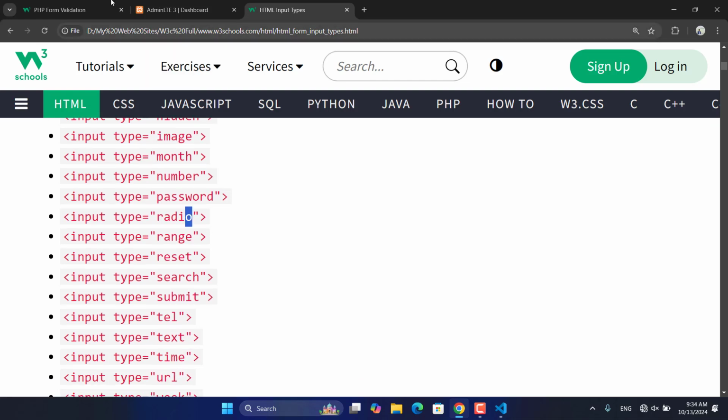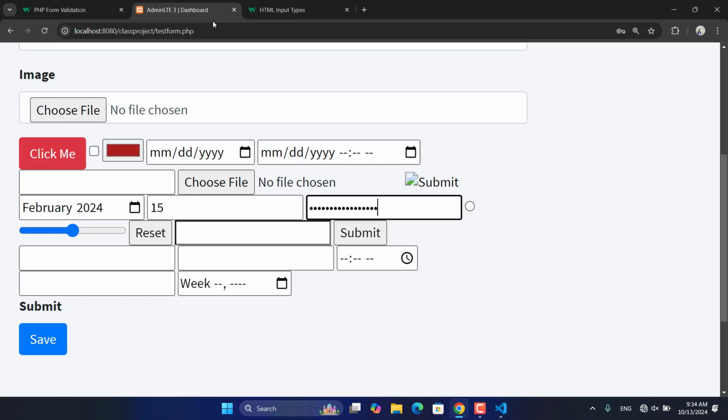Another is the radio. Radios are some good fields. We can choose only one, not more. This is the radio button. It is the opposite of checkbox. You can check multiple options in a checkbox, but in radios you must choose one. For genders, we use radio buttons. A person is male or female.